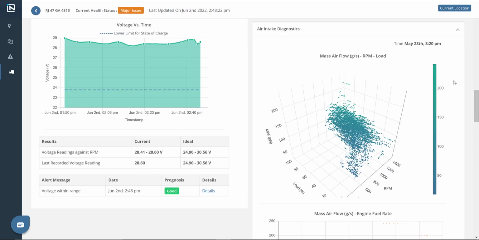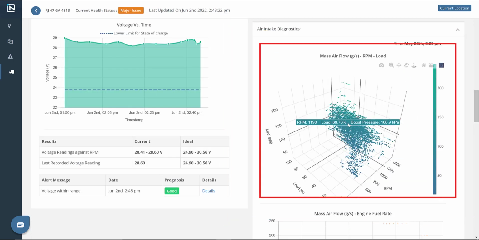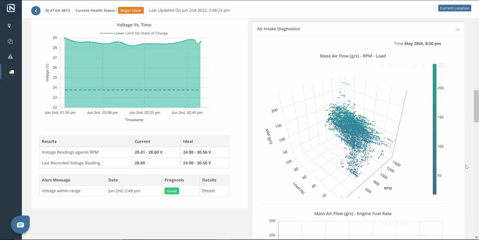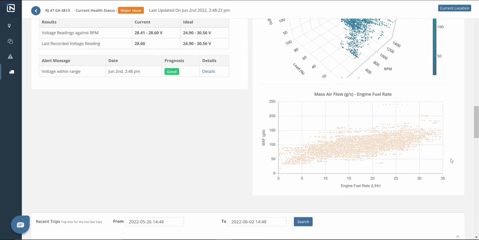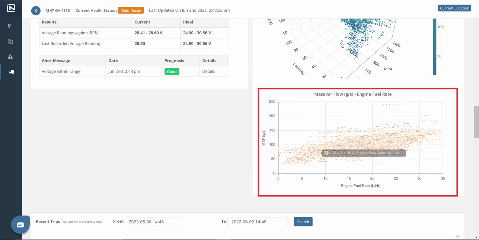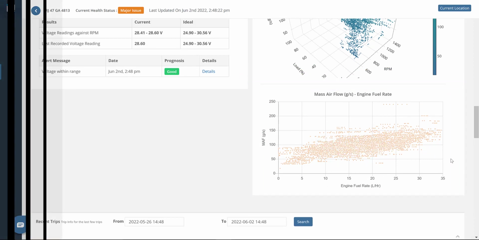Finally, we have a feature to analyze the air intake system. We have one graph that depicts turbo boost pressure with reference to engine load and RPM, and another with respect to the engine fuel rate. You can hover over the boost pressure values marked on the graph to evaluate them manually.